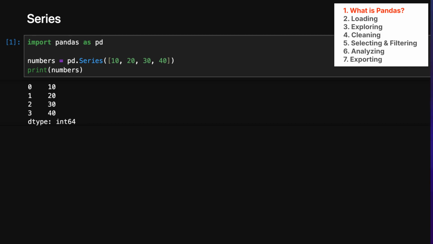Here you're creating a series with 4 numbers, 10, 20, 30, 40. Pandas automatically gives each number an index, a label starting from 0. Then the output shows the series of numbers with index. dtype int64 just tells us that the values are 64-bit integers.